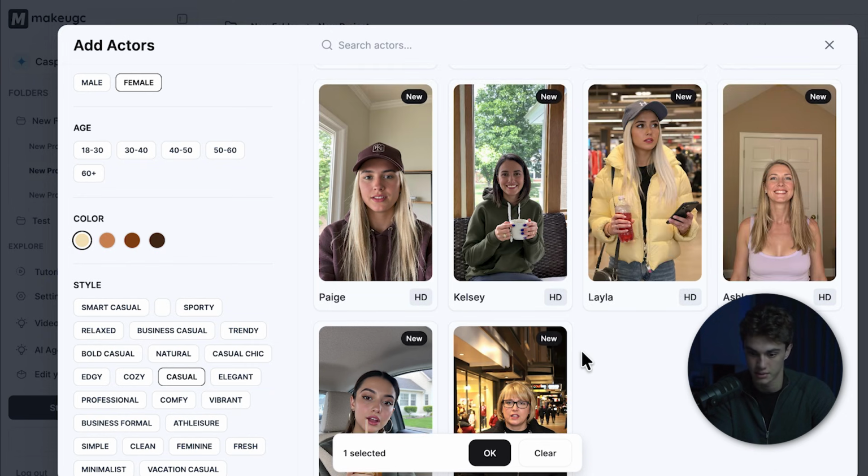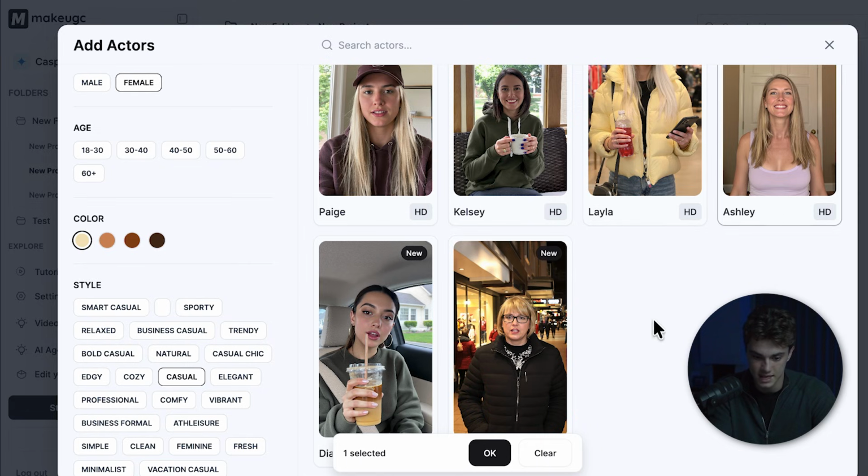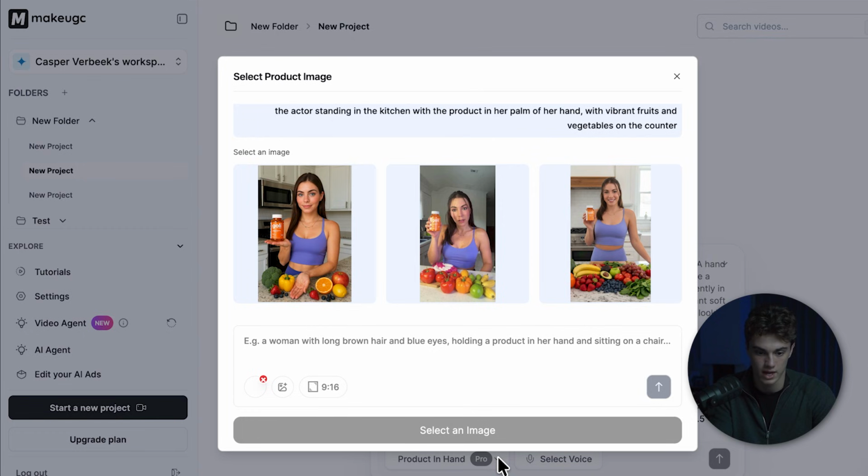So here are the different people that you can choose from. But in this case, I still kind of want to go with her. If not, I would actually go with Ashley or someone like that, for example. We press OK. We simply use her. We can just add the product image just like that. And we're going to use an ordinary kind of serum for the face or whatever it may be.